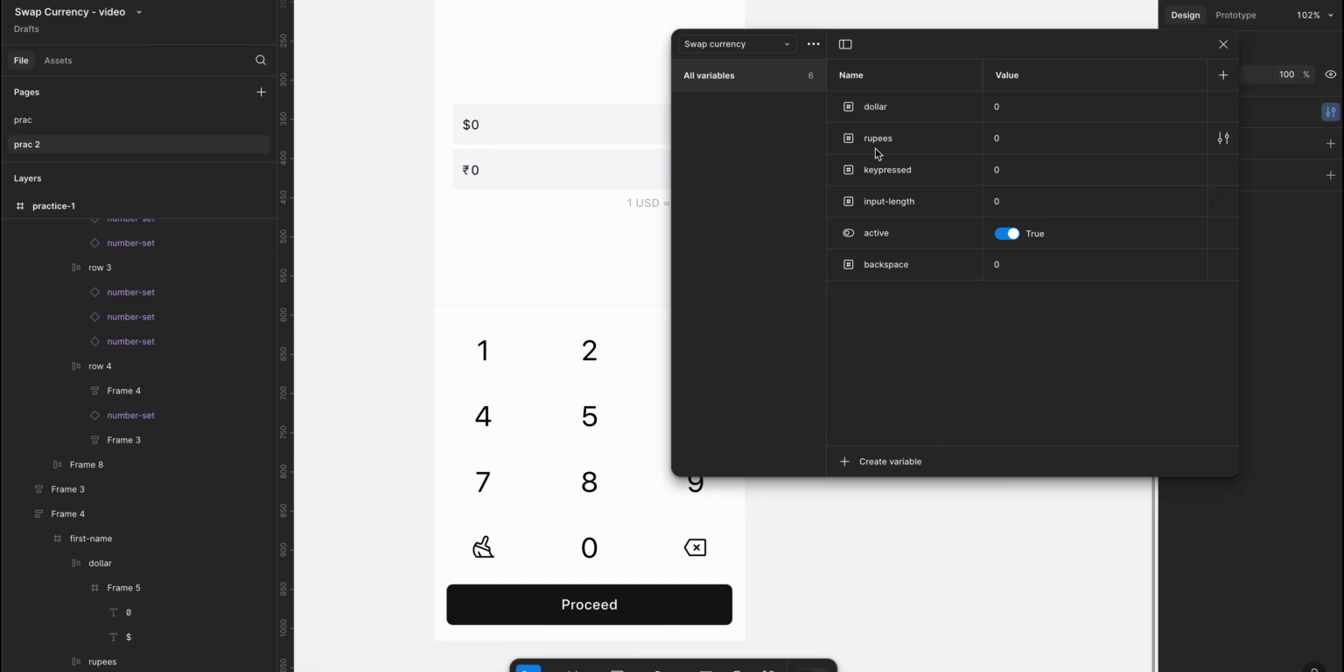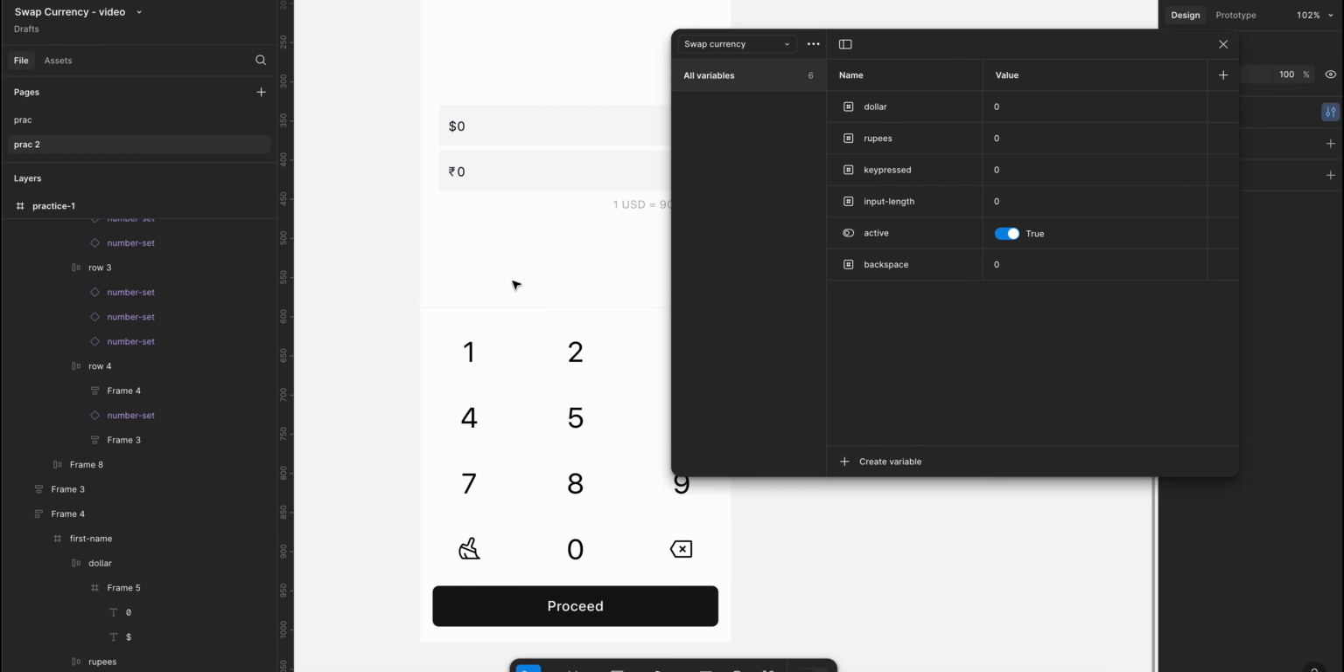Okay, and for that we already have the rupees, and we have the key press, as you already know, I have mentioned already: whatever number key is pressed, we will store that value here, and input by input we will match how many inputs we have entered till the time. Okay, backspace we will see whether we will require it or not, but before proceeding, we will target some of the key variables which we need to create now.